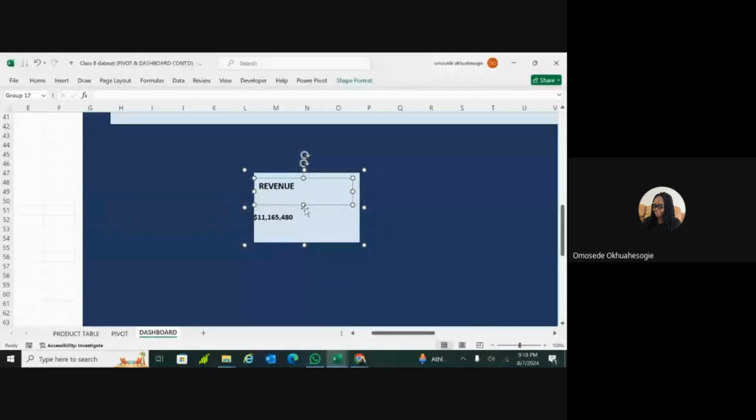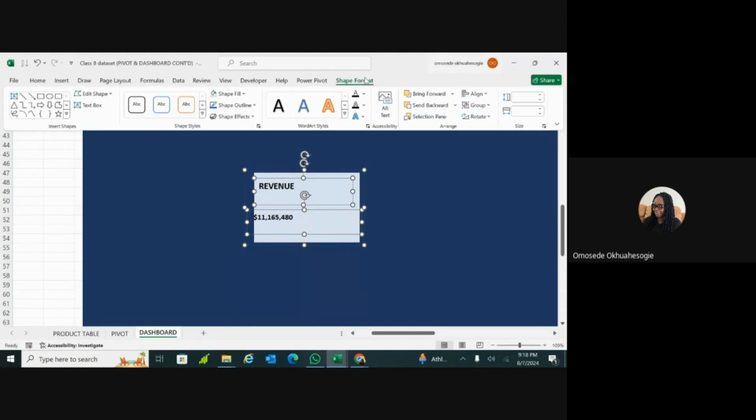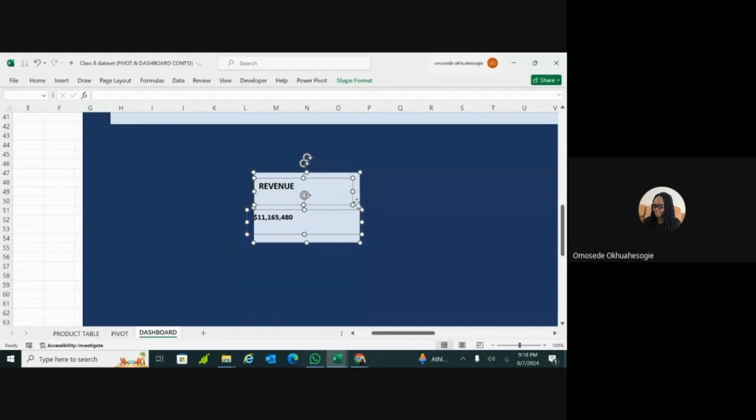Selected the whole group. I'm holding my shift. This is what I did. I clicked on the shape. I'm holding my shift. I click on the revenue text box. Then I click on this value text box that is here. I'm going to go back to my shape format. I'll come to this group that is here, and I will ungroup it. So now they are separate. They're no longer together like they were before.